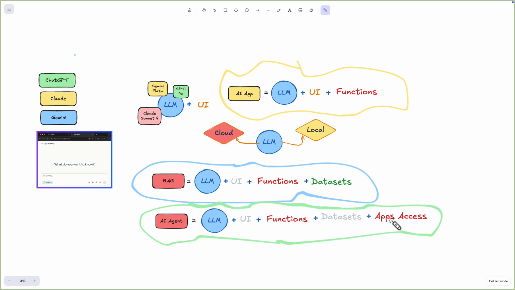So that's a simple example, but typically that's the difference. So an agent has apps access. Of course, the borders are a bit more gray than what I'm explaining here, but typically this is the difference between all these tools. So I hope that gives you some more information on top of what you know already.